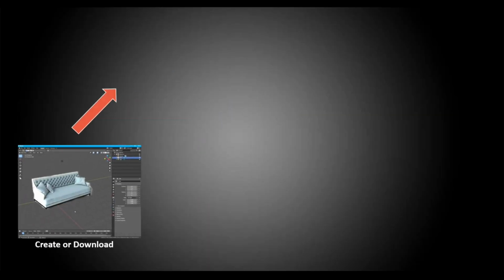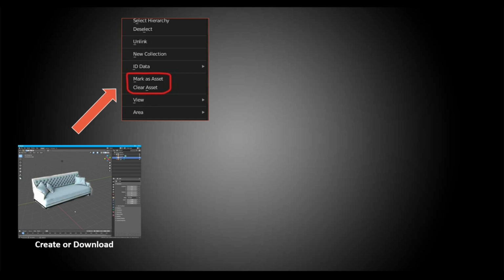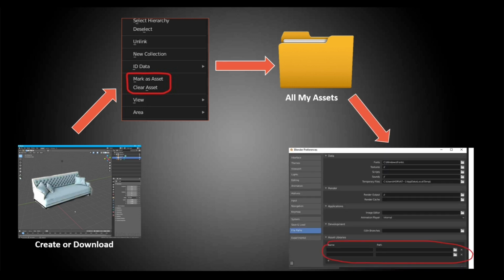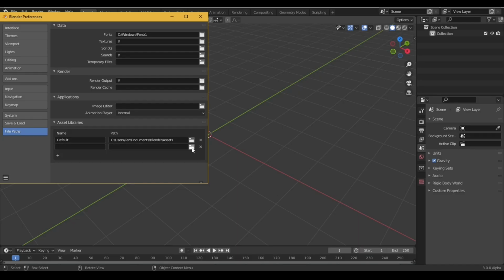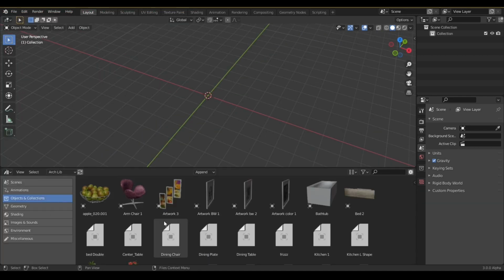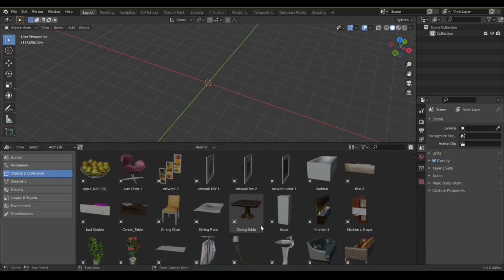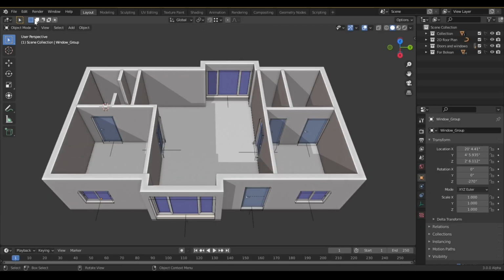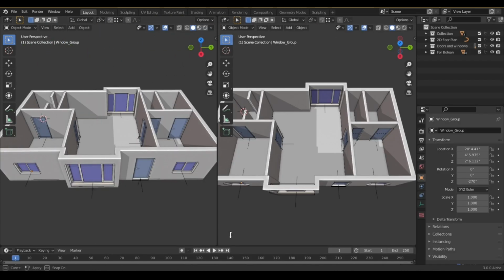Alright, but how to set up our assets browser? In a nutshell, when we have our model ready, we simply mark it as assets in the blend file and then save that blend file into a new folder where we are saving all the assets blend files. Then you have to tell Blender where the folder is located, so Blender can access all the assets. We can name this library Arc Library or whatever. And there we go, all our assets are ready to use. Just make sure all the models are merged into one piece and the center point is always on the ground.